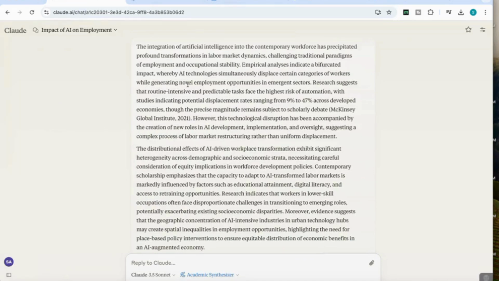And what I want to see is whether the fact that it's able to adopt a similar writing style will be able to make it bypass AI detectors. So let's see what it does.